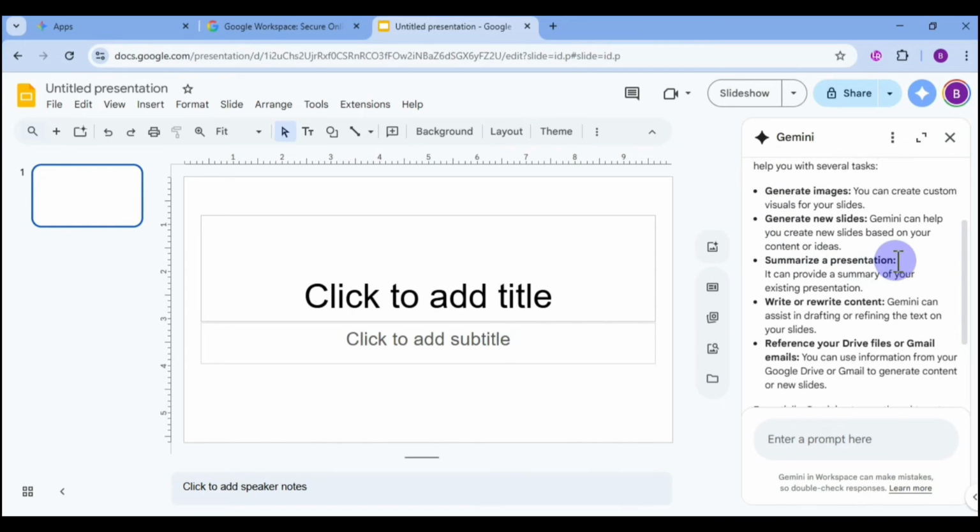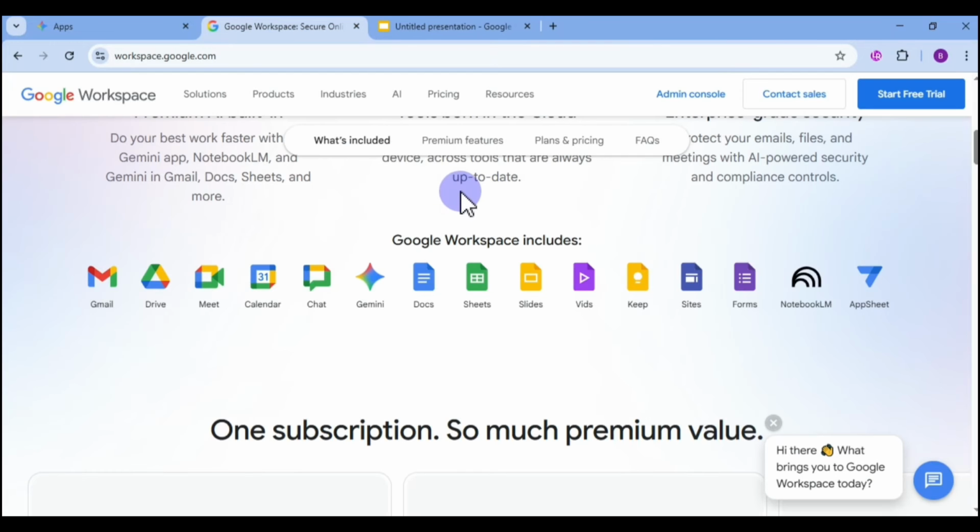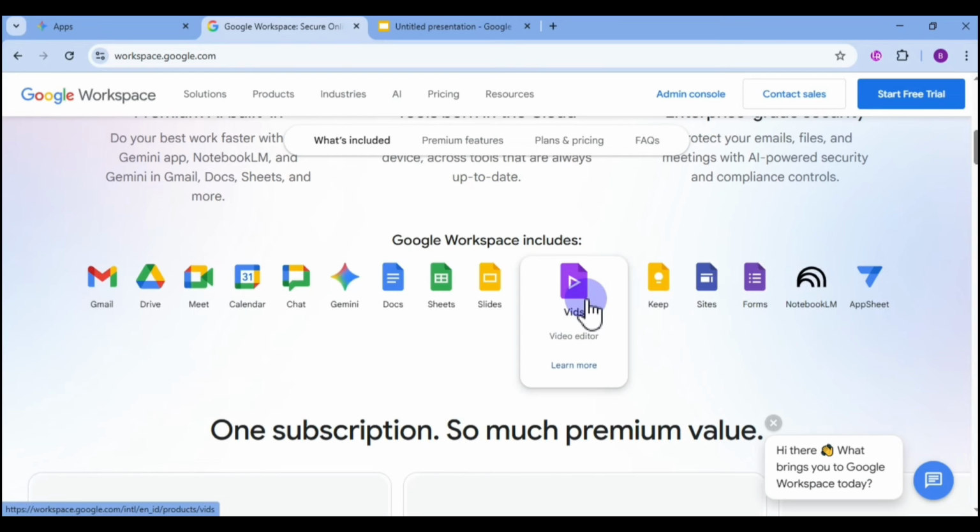can also summarize presentations, and write or rewrite the text on your slides, and it can also reference your Drive files or Gmail emails, so you can use information from your Google Drive or Gmail to generate content or new slides. And then there's also Google Vids and Google Flow, where you can create AI-powered video slides and even full video ads using templates, voiceovers, and AI-generated visuals.